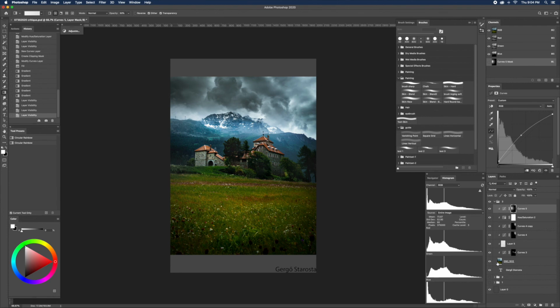Alright, I think that's it. Just a quick before and after. And that's it for this critique.